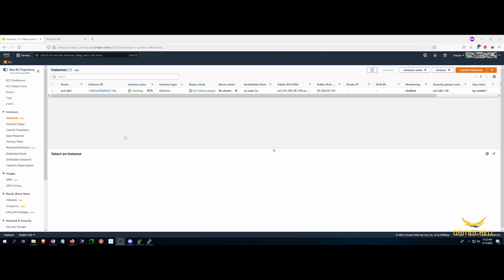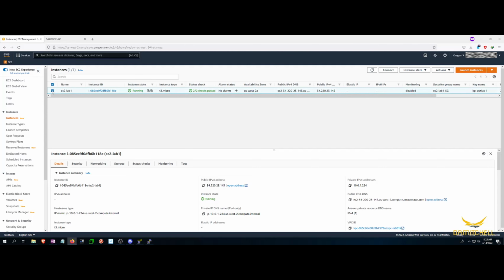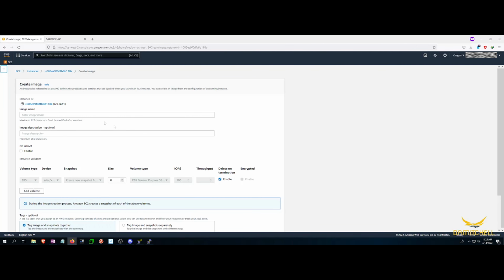All right, so let's go ahead and get that started. So we can go ahead and create. If you want to create an AMI, you go here. You just click the check on the instance that you have. We're going to go to Actions, go to Image, go to Create Image.